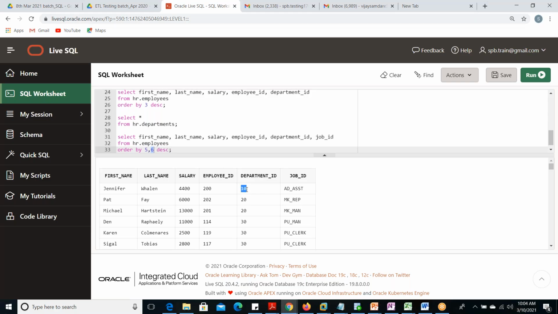Department ID 10, only one record is there. Department ID 20, two records are there. So here you can see sorting in department ID, 5 we have given, no ascending or descending, so it is taking ascending order: 20, 20, 30, 30, 30, ascending order it is taking. Because after 5 we have not given anything, it means that is ascending order. After 6 we have given descending, so now you can see here descending order it is coming.